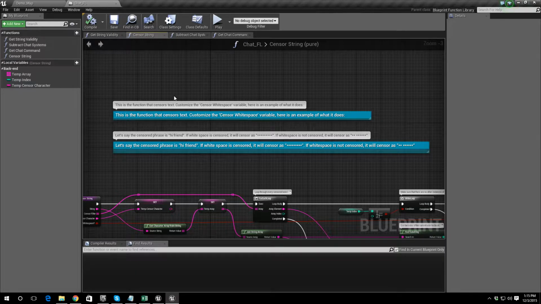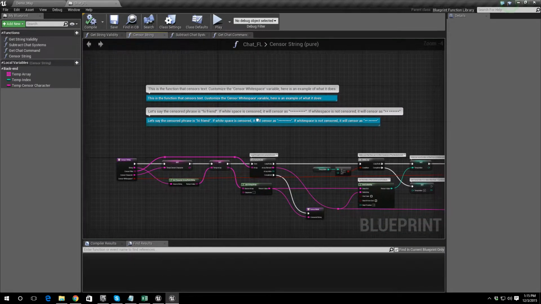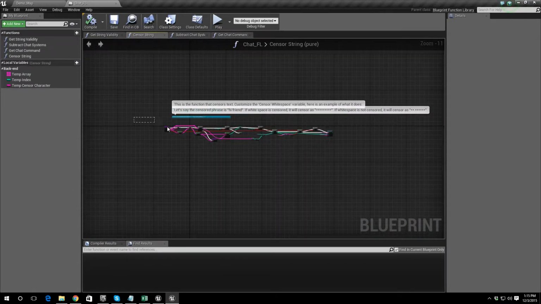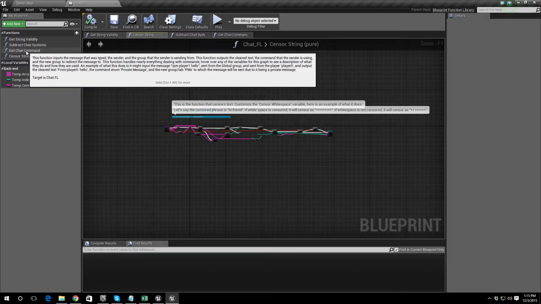This is the function that censors text. Customize the censor whitespace variable. Here's an example of what it does. You can read this if you want. Essentially this is the censor string function, and let's take a look at how it's used and how we can add words to the word censor.